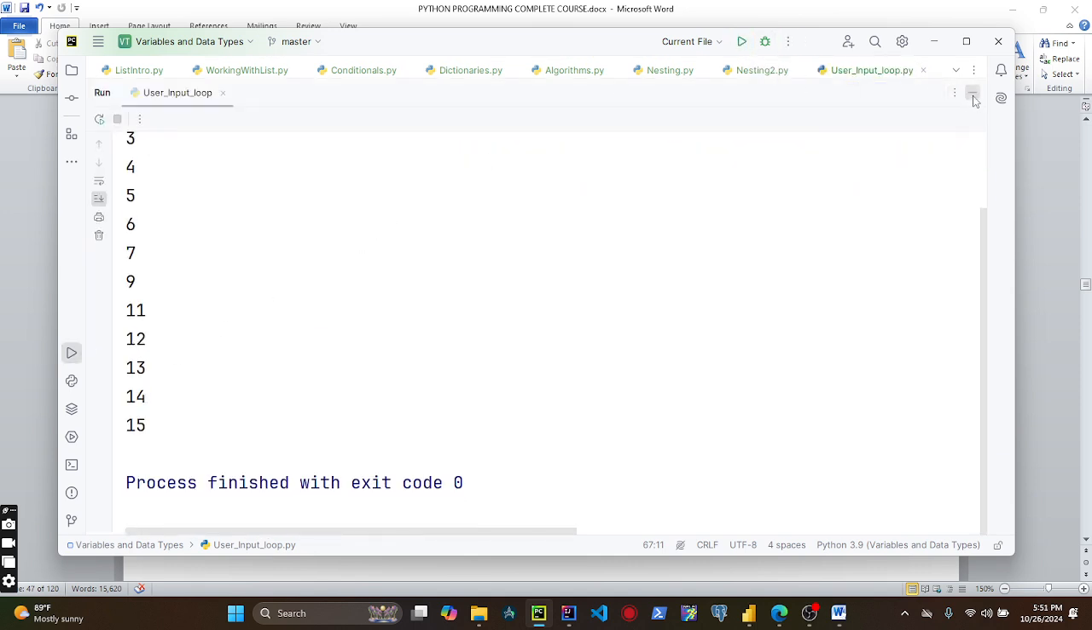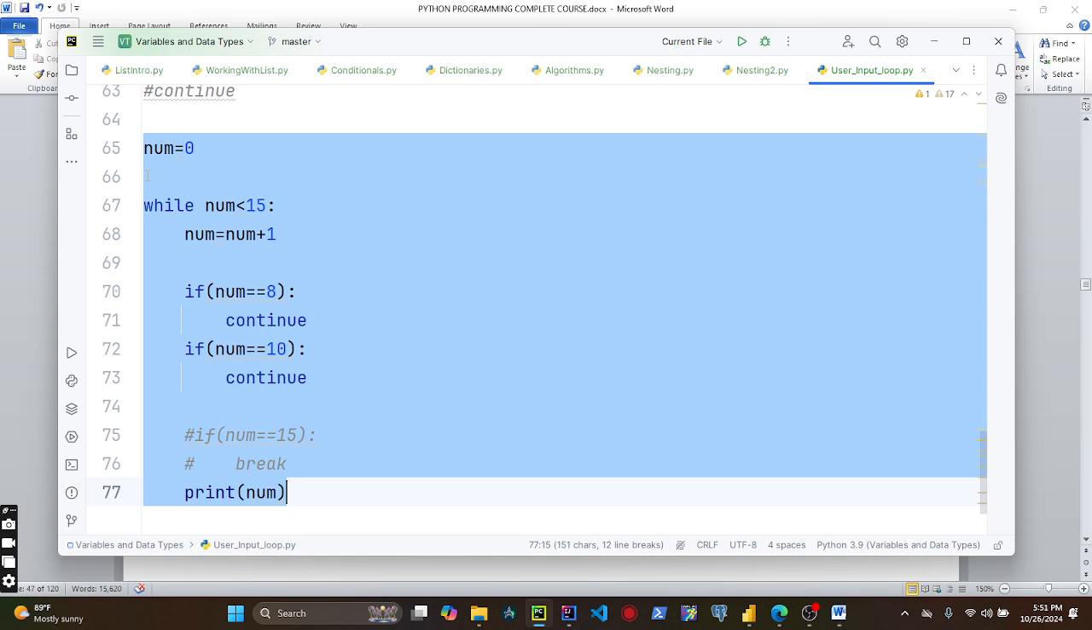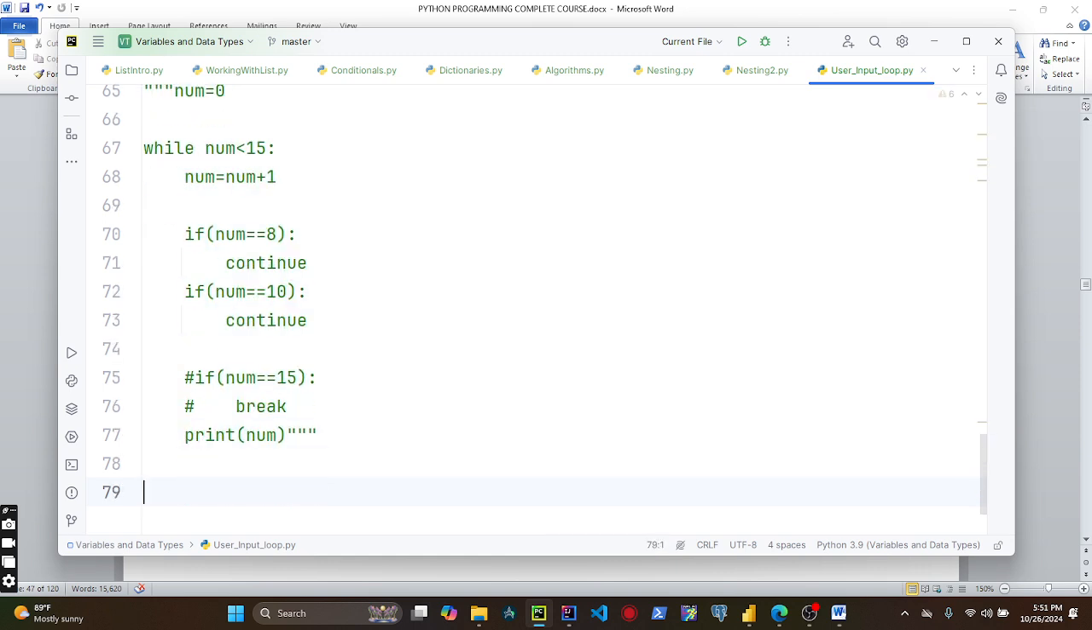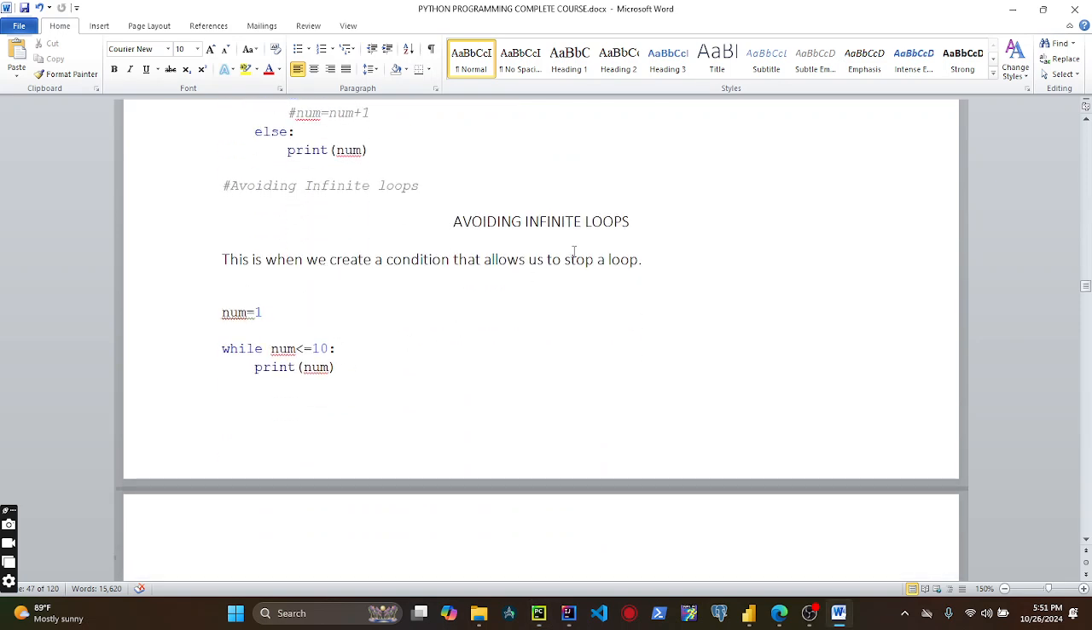So like I said, code is all about manipulation. How good is your manipulation? And it comes with experience and getting familiar with algorithms. So let's continue. Now the next one is avoiding infinite loops.